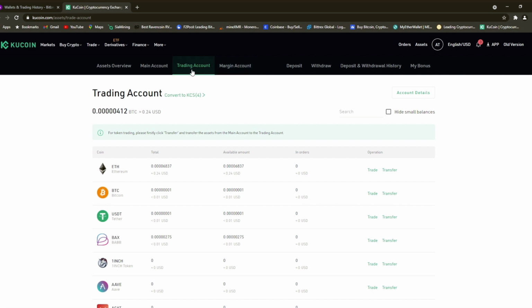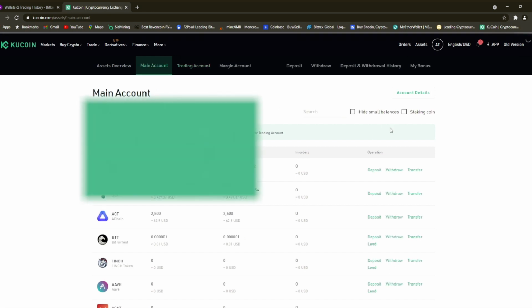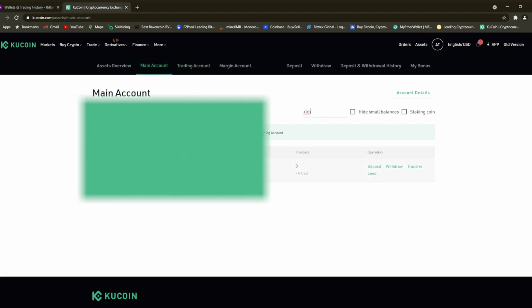Trading account is used only for trading purposes. Main account is used for holding the coins, and coins can be transferred in between these two accounts. That's not an issue. We have an assets overview page to show all your holdings. So let me quickly click on main account, and here I'll search for XLM. Yeah, as you can see, I have 0 XLM over here.